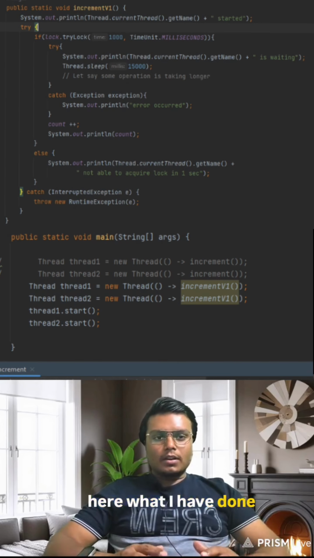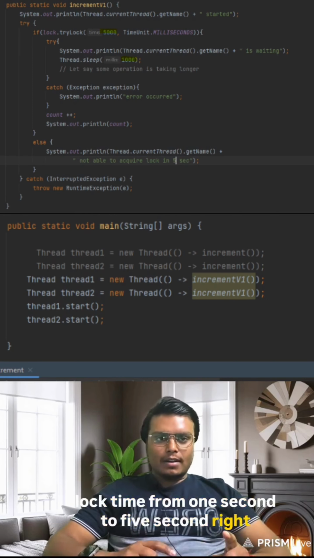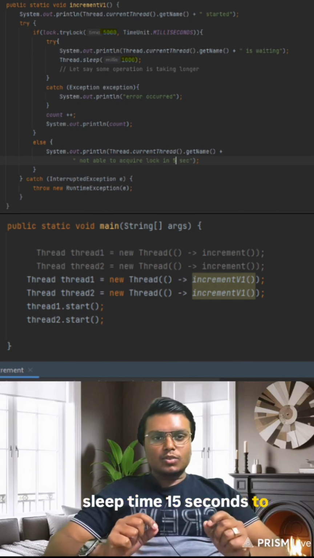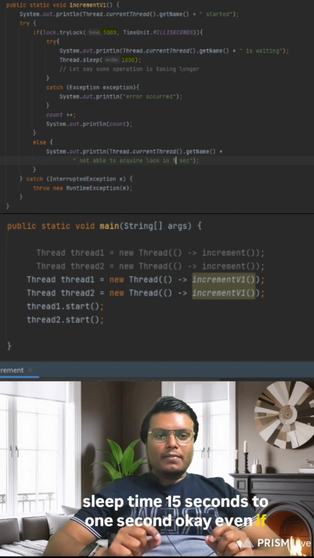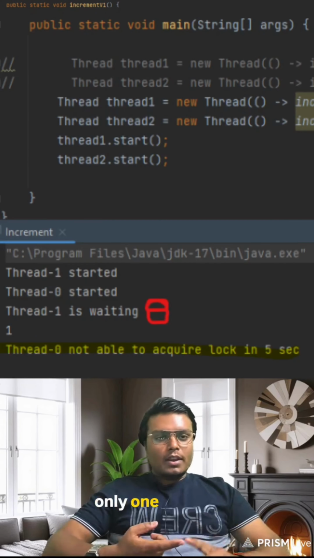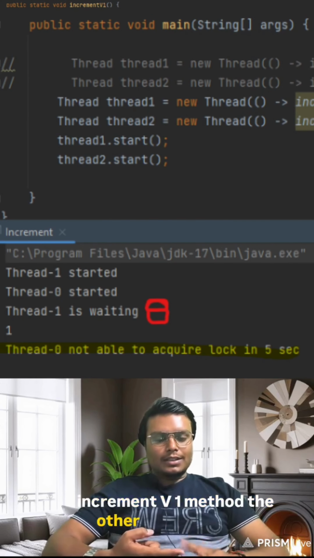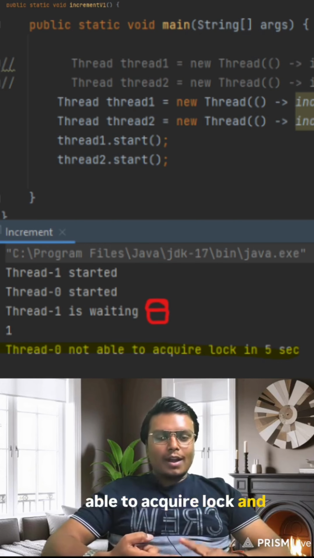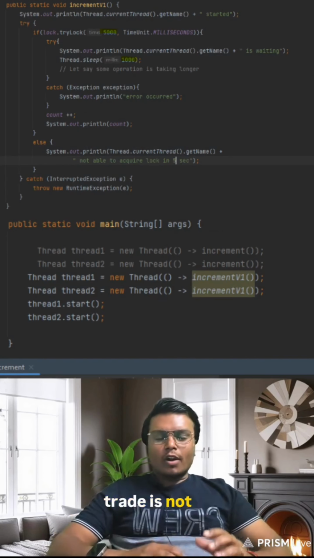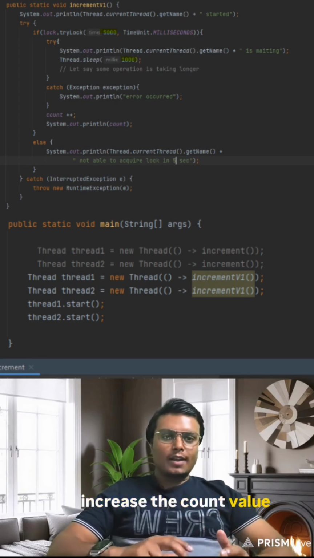So here, what I have done is I have updated the try lock time from 1 second to 5 seconds, and I have reduced the sleep time from 15 seconds to 1 second, okay? Even if I execute this code, you will see that only one thread will be able to execute this increment v1 method. The other thread won't be able to acquire the lock and won't be able to execute this increment v1 method. Why is the second thread not able to acquire the lock on the increment v1 method, or basically not able to increase the count value, okay?